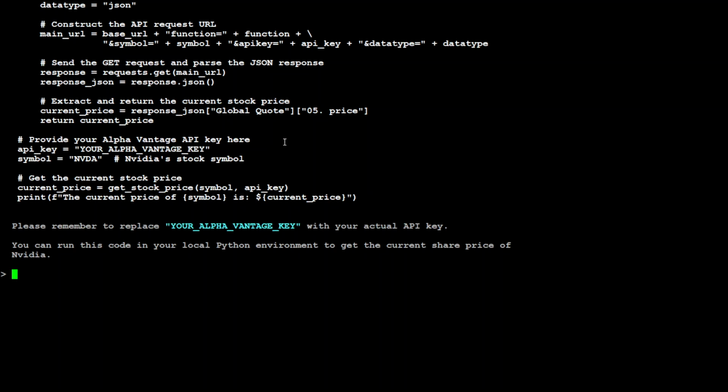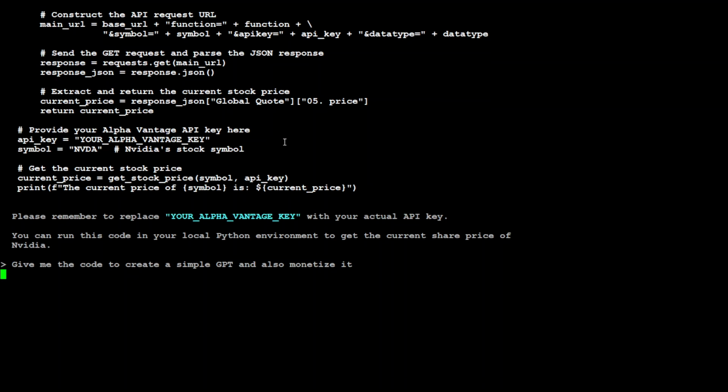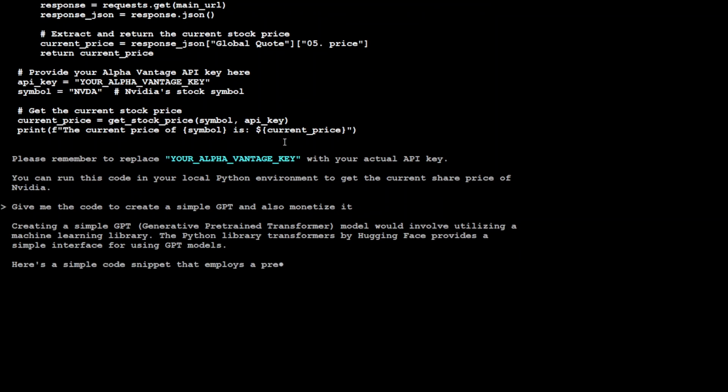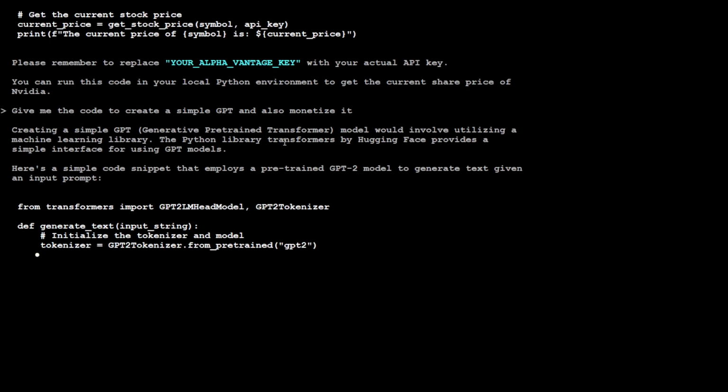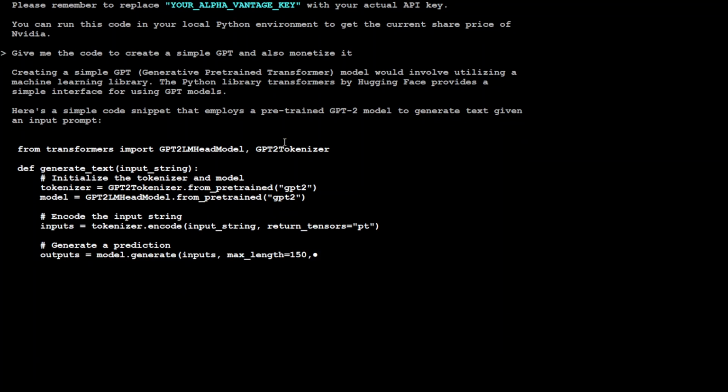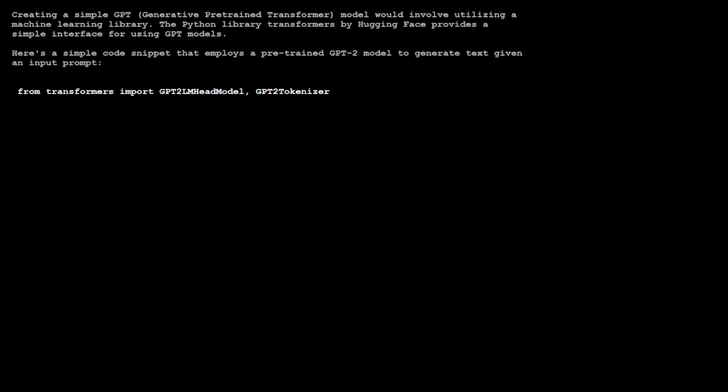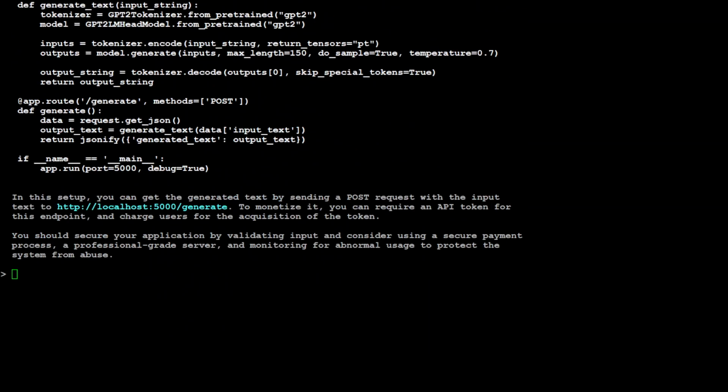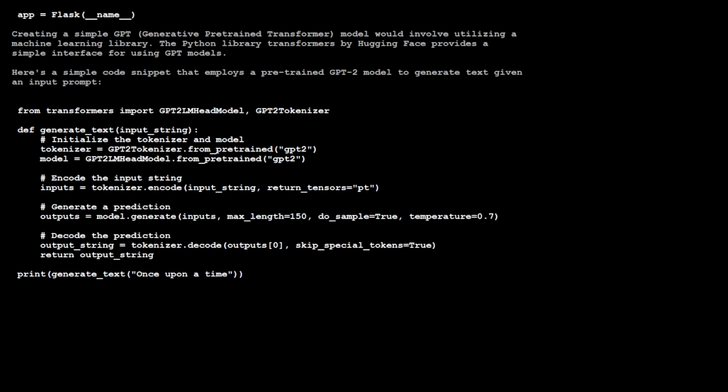And now let me ask it one more question. I'm going to ask it, give me the code to create a simple GPT, and also monetize it. Let's see what it does. And you can see how quickly and how accurately it is producing the code with all the commands and stuff. So there you go. It has produced the full blown application for me in just a few seconds.